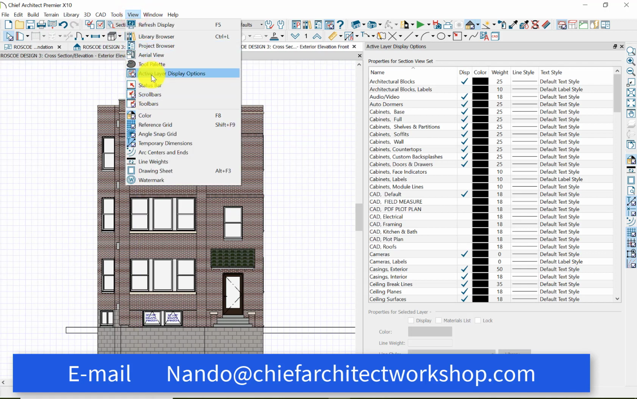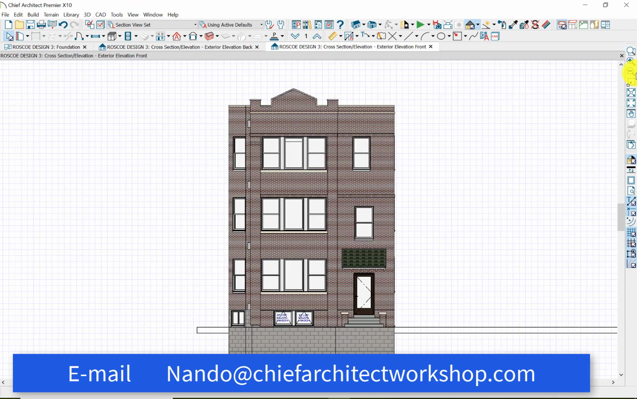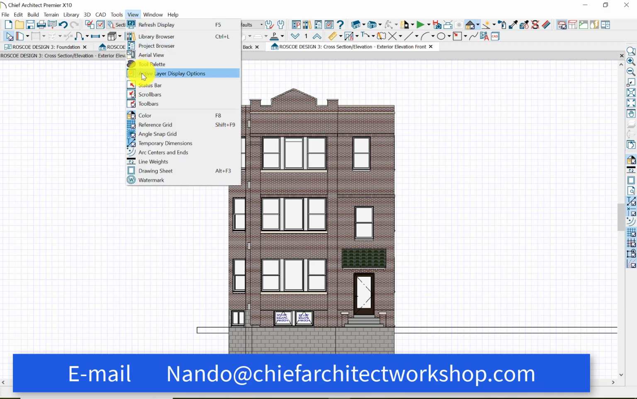View, active layer display options. That gives you this window here, which is kind of handy. You might want to play with some features, but I hardly ever use this unless I really have to change something or turn something off. Say I go to the cabinet base and I want to lock it. Something like that. Let's not worry too much about that if you're a beginner. As a matter of fact, let's just turn this off. And let's go to the next item. Yeah, that's the active layer display options. We just talked about that.